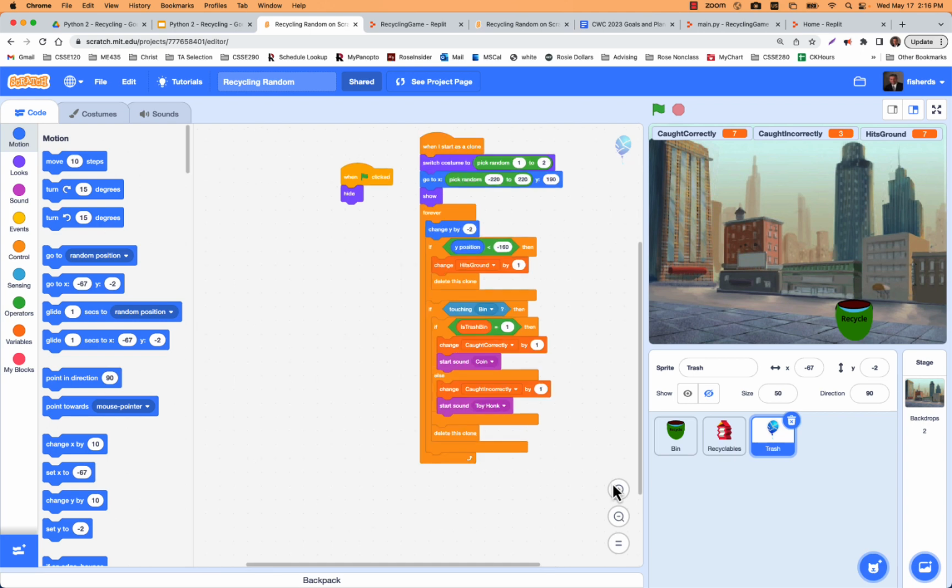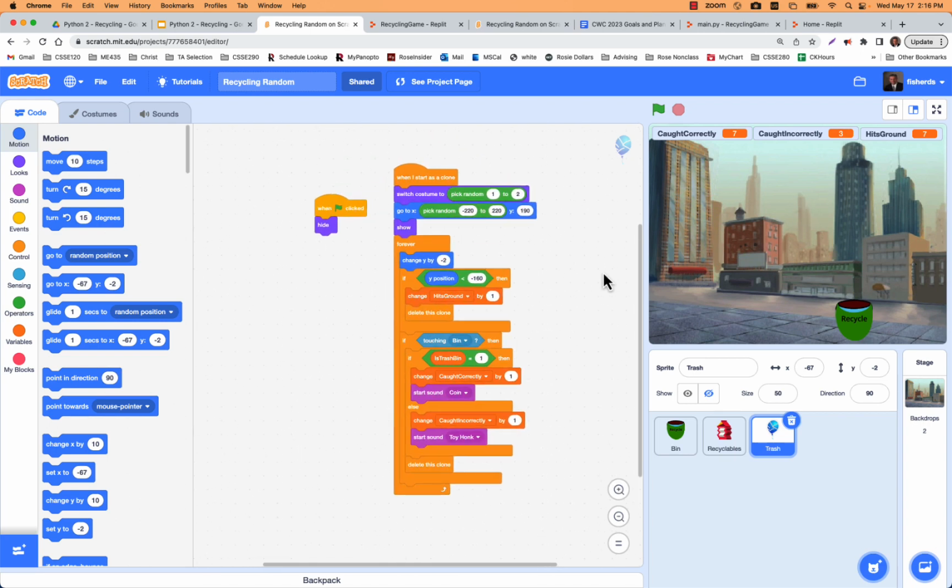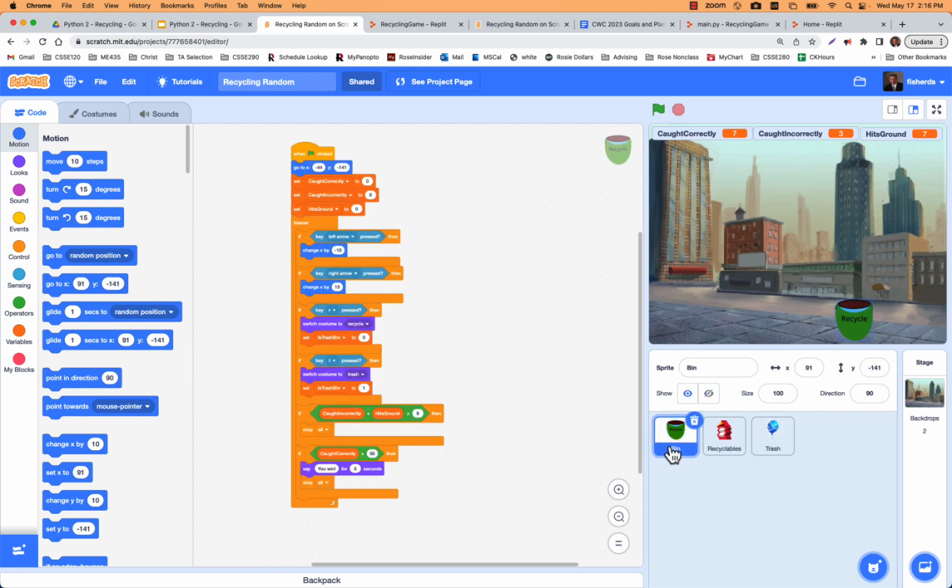Because Scratch is great for making games, but you can't make a website, you can't make an app, you can't make a database. It's limited, right? But we do want to use this as our starting point and our guide. We also want to use it to get our images.